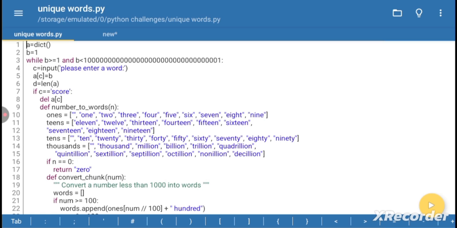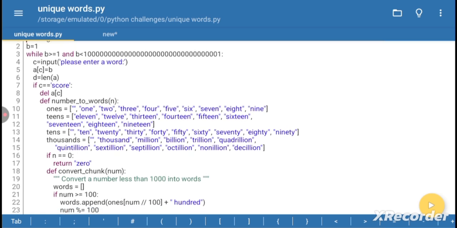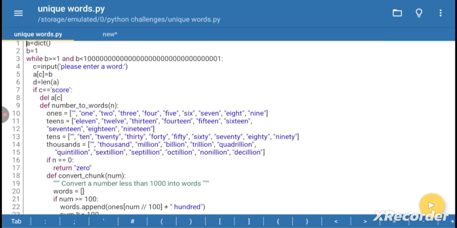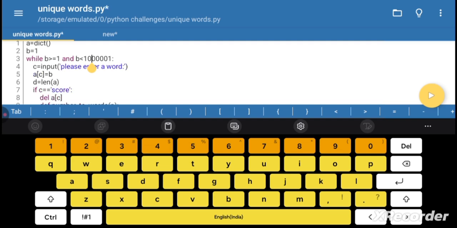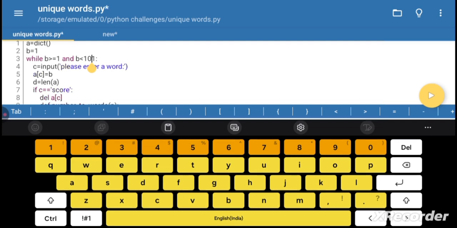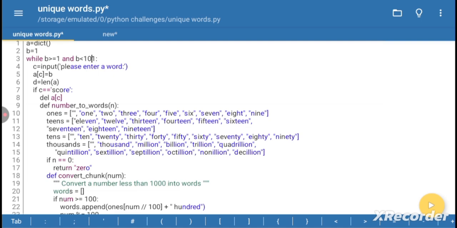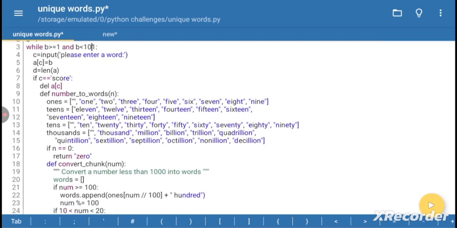The third line, while B greater than or equal to 1 and B less than this big number. Actually we don't need the 'and B less than this big number'. We made it so that it goes from 1 all the way to the number just less than this big number. So if you want, I can just remove this. So now the counting will start from 1 all the way to 100.